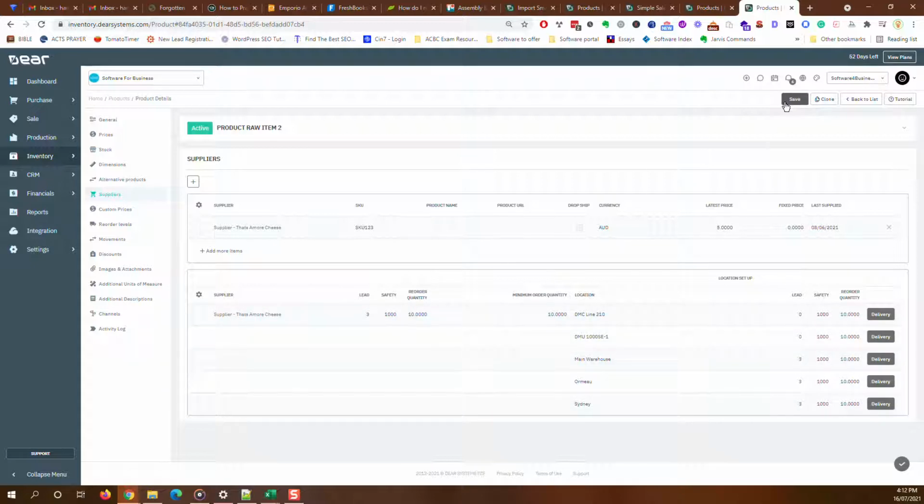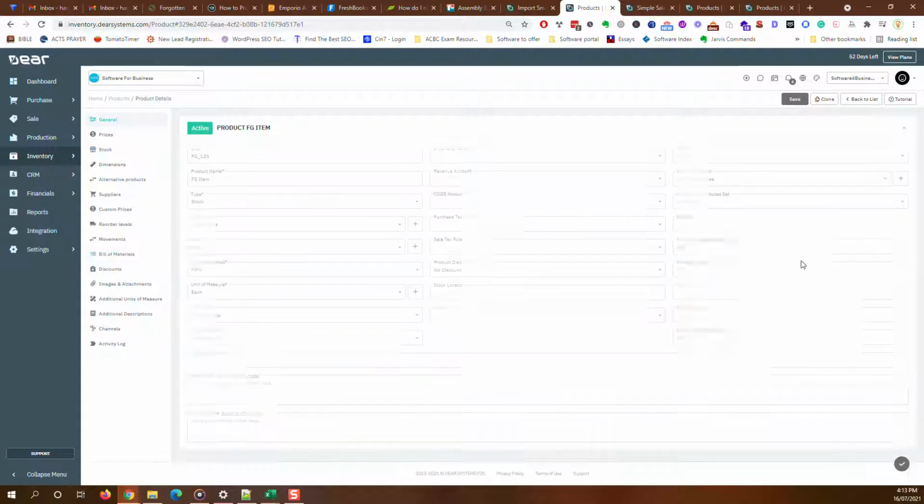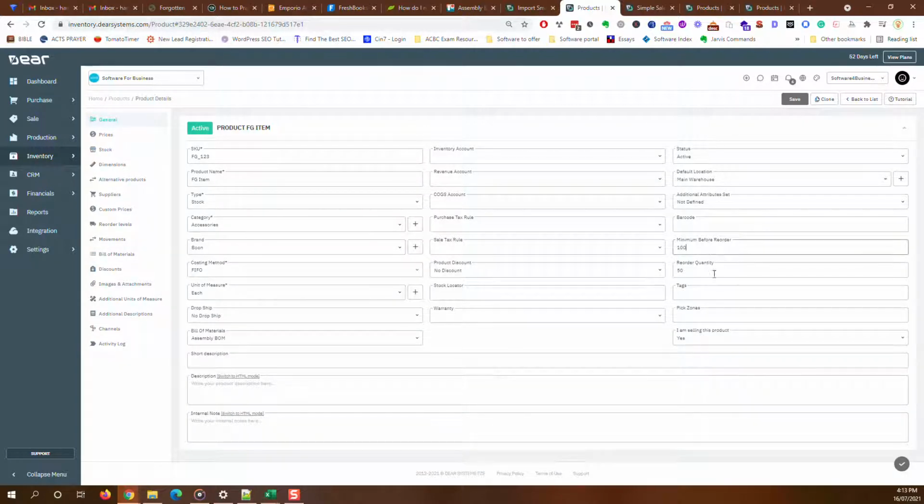So we'll save that. And what we're going to do is sell more of this finished product, because that's typically what might trigger the fact that we need to manufacture more. But what can additionally trigger it is the simple process of how many we have available and what this minimum quantity over here is. So let's have a look.